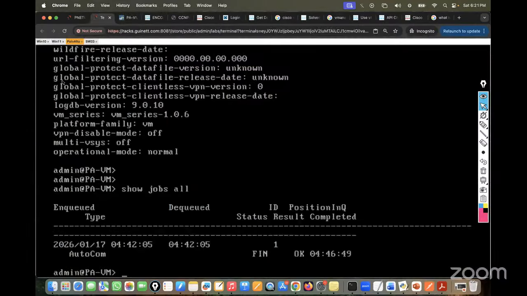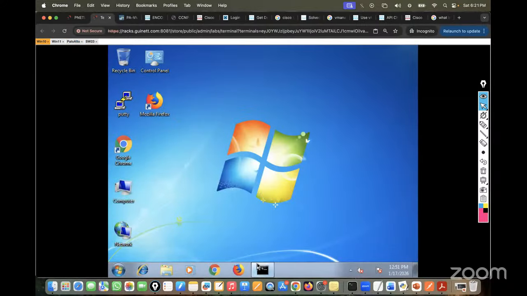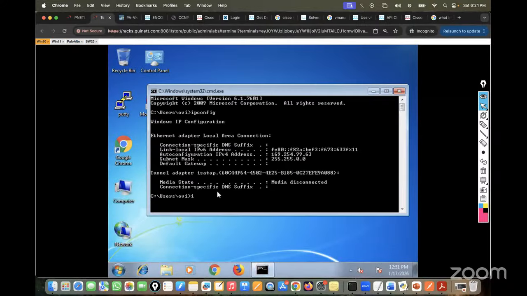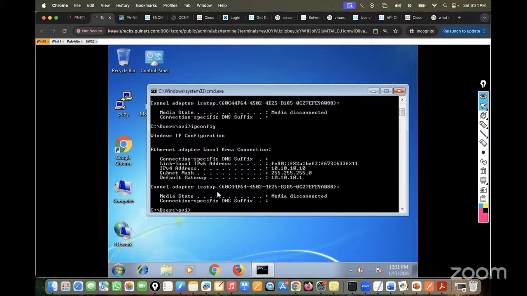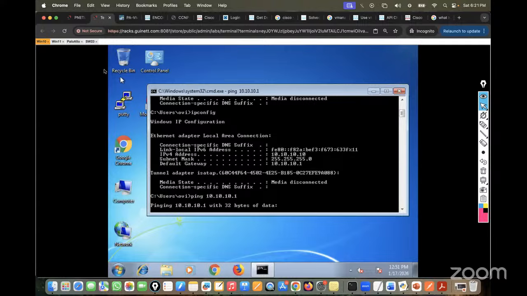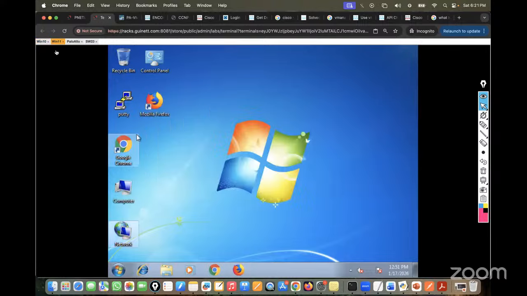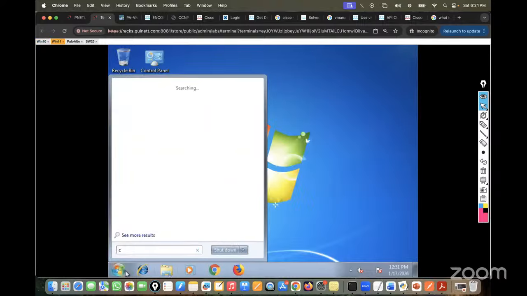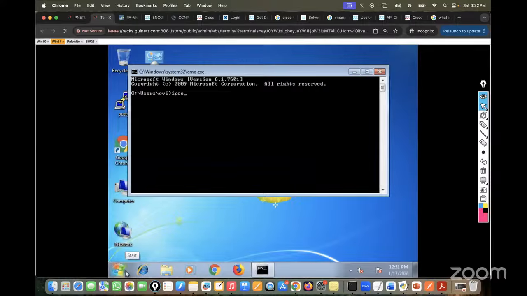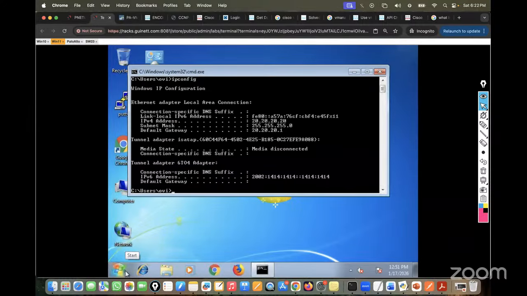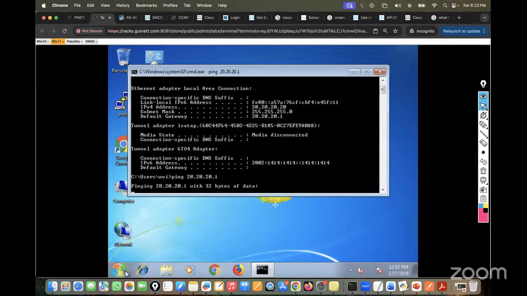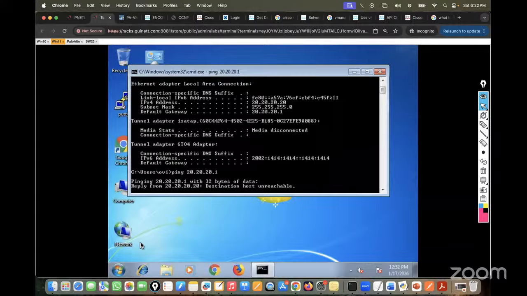So let me try to ping the gateway. From this PC, I will go to ipconfig and try to ping 10.10.10.1. It's not pinging. If I go here, ipconfig, try to ping 20.20.20.1, it's not pinging. So there is a logic.